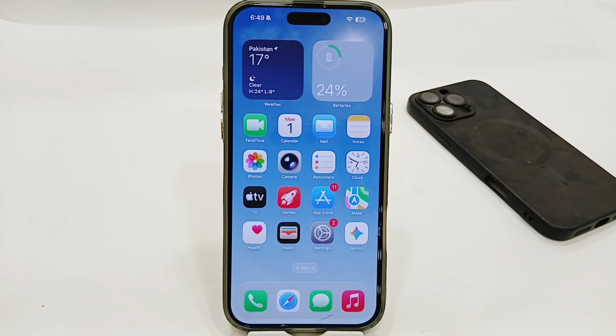Hey guys, today I'm going to tell you how to change App Store country. If you're using any iPhone or iPad and you want to change your App Store country, let's see how you can do that.